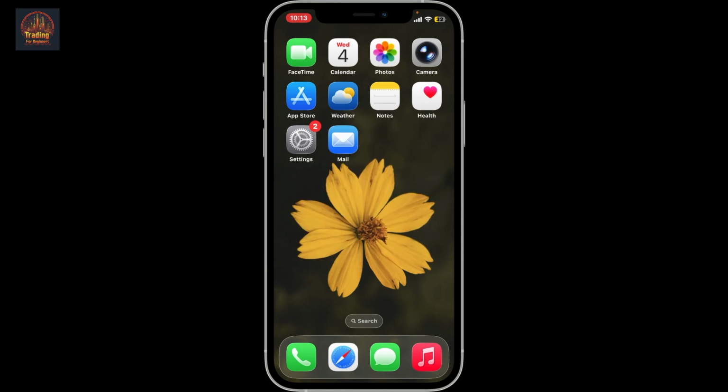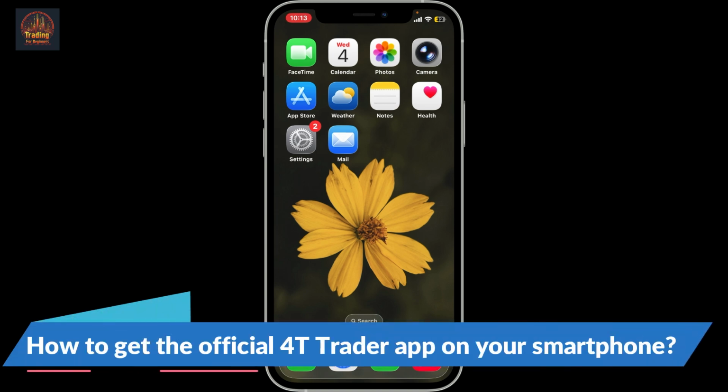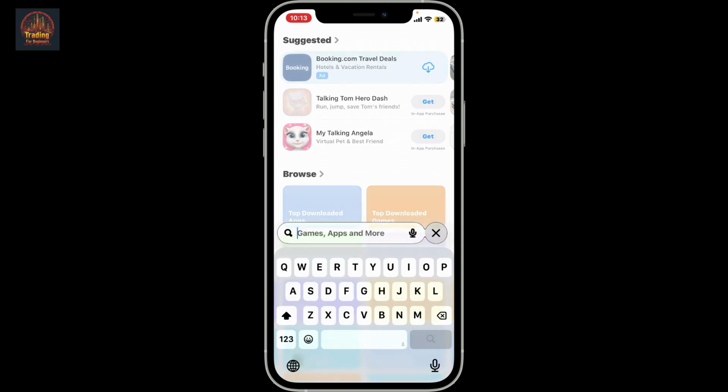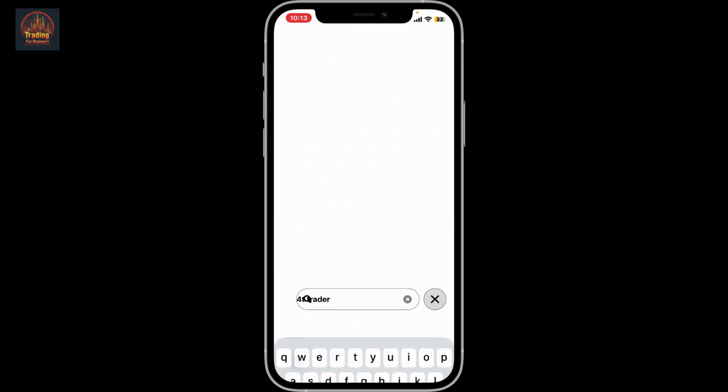Today in this video, I'm going to show you how to get the official 4T Trader application on your smartphone, whether you are using an Android or an iPhone. First of all, open your Google Play Store or your App Store and in the search bar, search for 4T Trader. Type it like this and search.